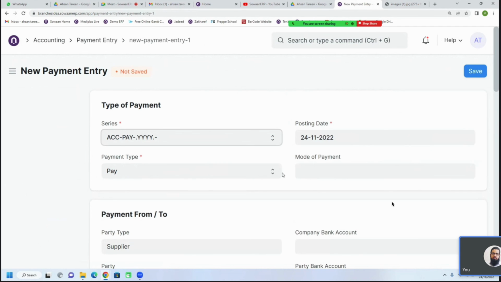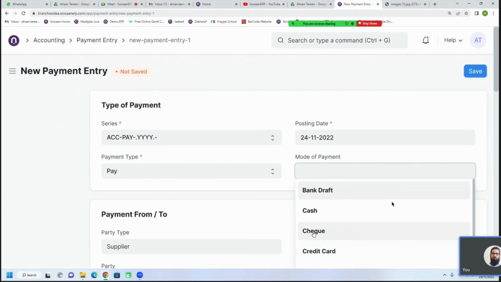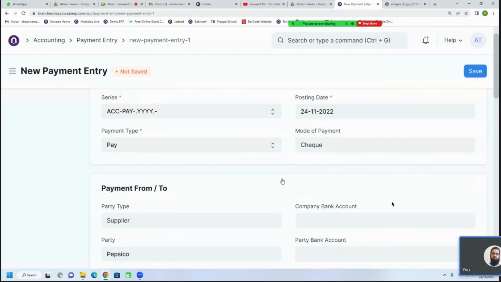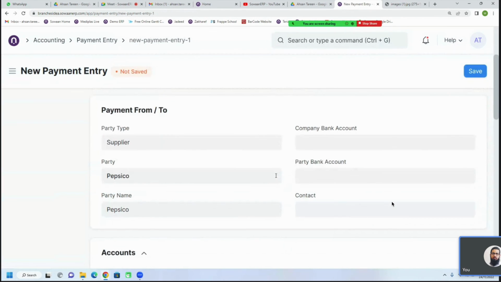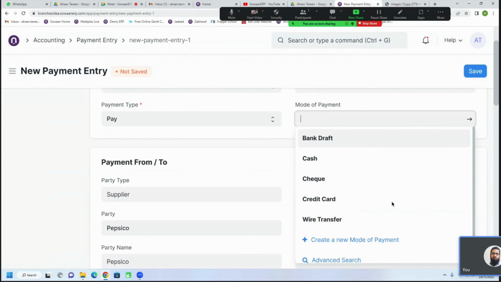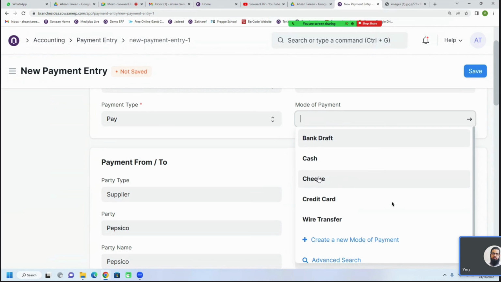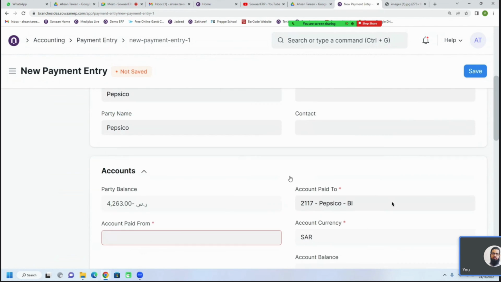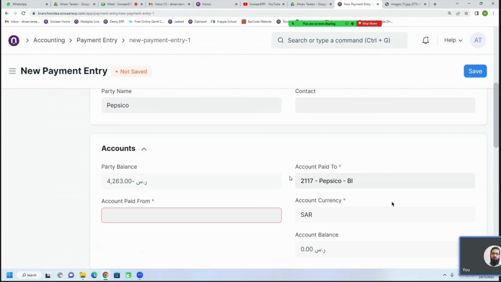He already paid from the bank online. The payment method can be anything: check, online transfer, cash. You have multiple options here. Mr. Hassan, please choose the bank draft, like he paid online.